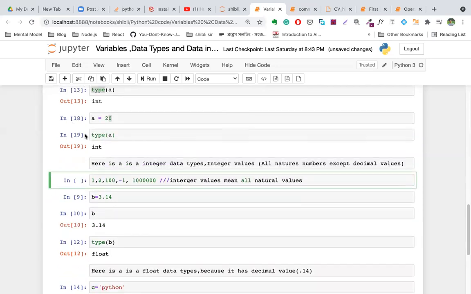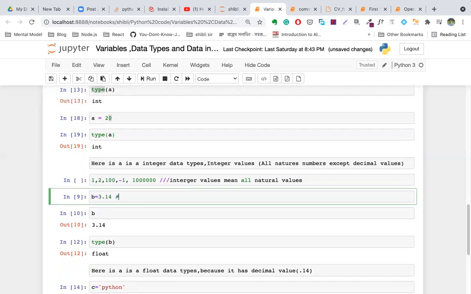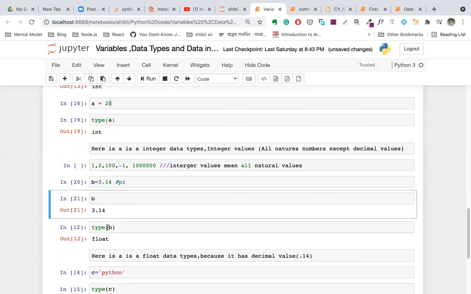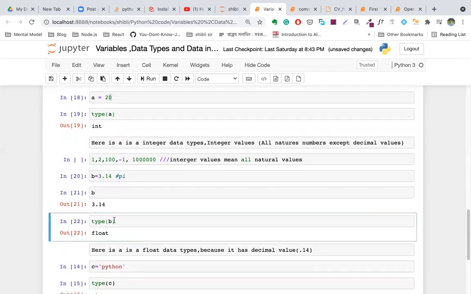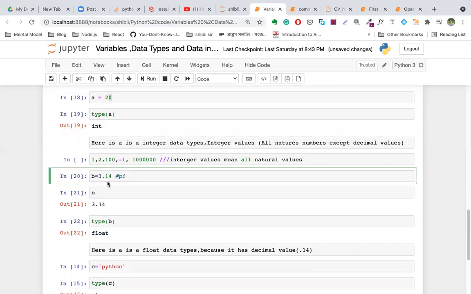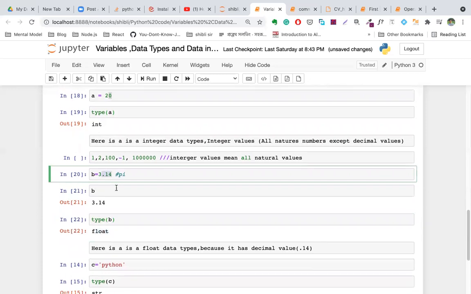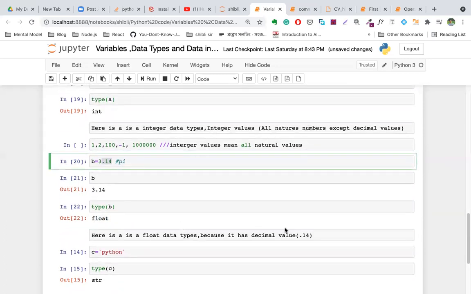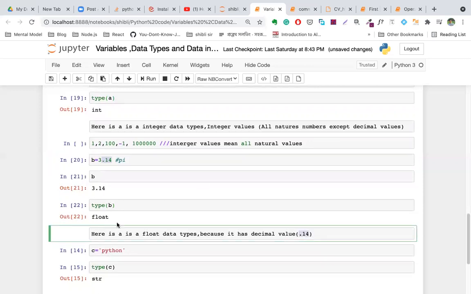Now, for example, b is equal to 3.14, which is the value of pi. We all know the pi value 3.1415. If I put b equal to 3.14 and write the type of b, it will output float. What is a float? It is not an integer value because it has some decimal values. In Python, float means decimal. Here it is a float data type because it has the decimal value 0.15.